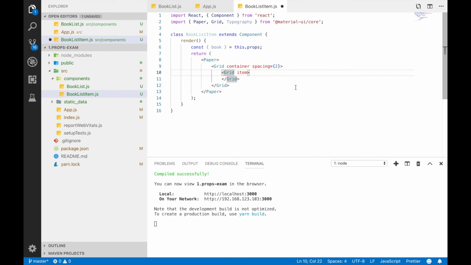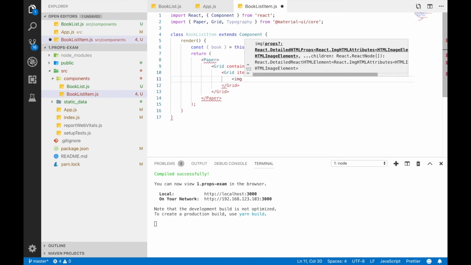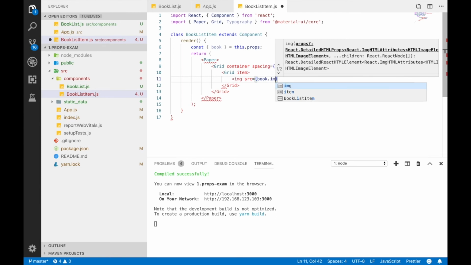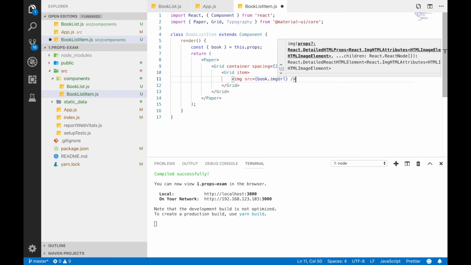So first inside the grid item, you will put the image and put the src that will have book.imageUrl. This is a general HTML tag. You just need to pass the URL with the book image here. You can type book.imageUrl in the src because I put the data in this form.